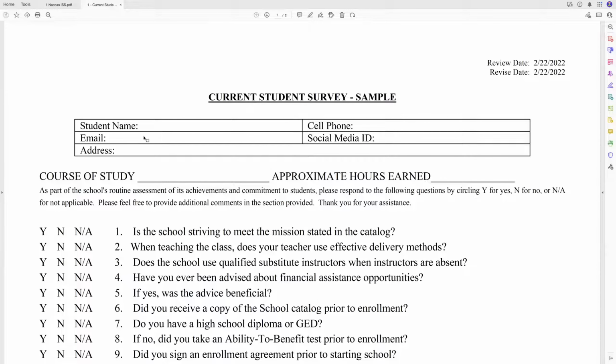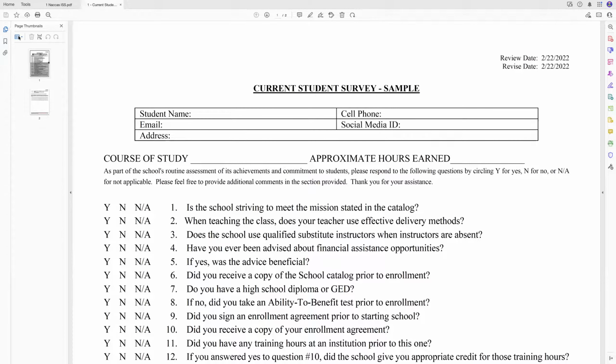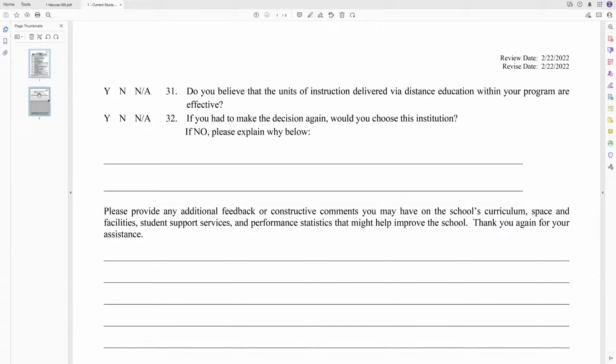Now, the question is, imagine if we had 3 of these that were already filled out. How can we put them in a bookmark? What we're going to do, there's a little arrow here. Click on that arrow. Then we're going to go up and click on the 2 pages. Now, imagine if there were 10 of these current student surveys. We would click on it and we would hold our command button down if you're on a Mac computer. And then you would click on each page. So now I've highlighted both pages there in blue.